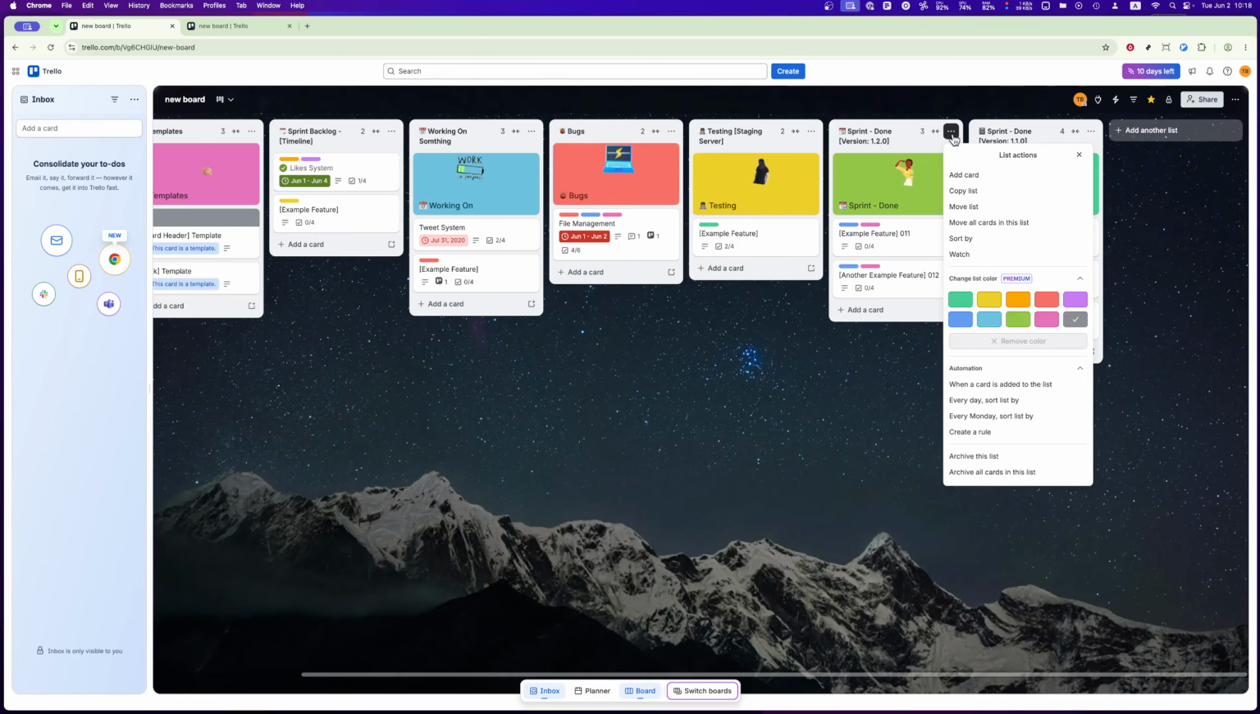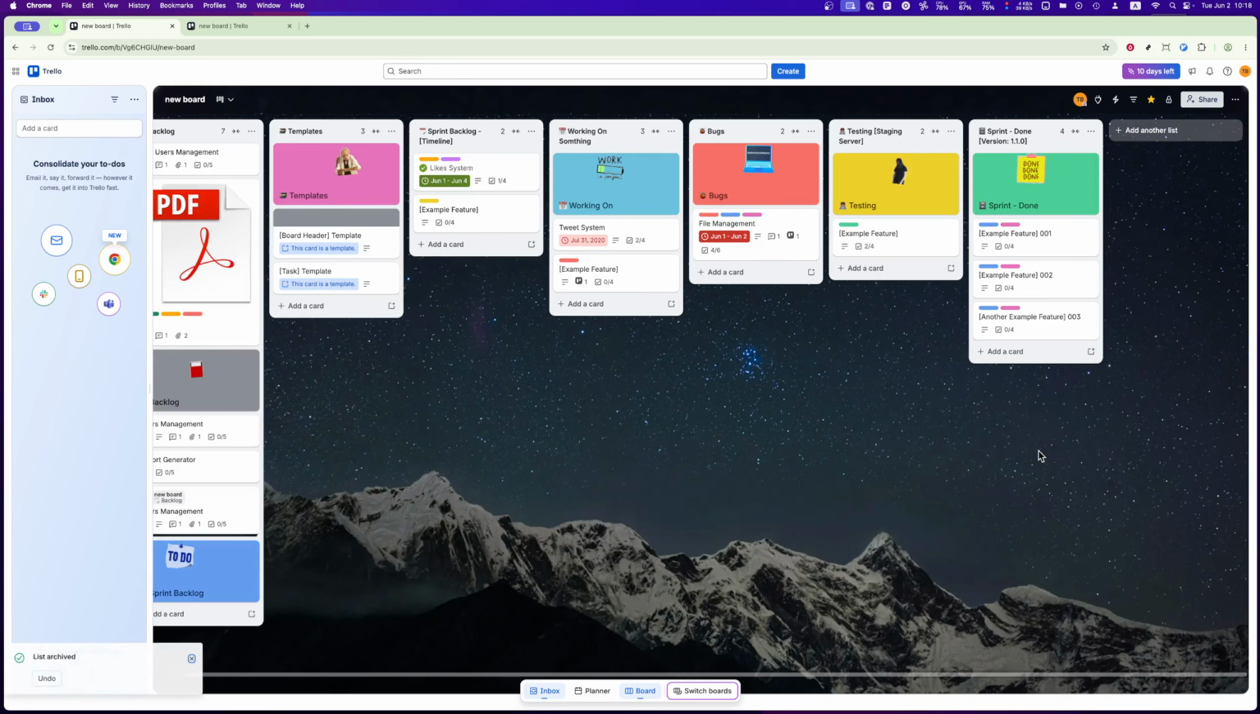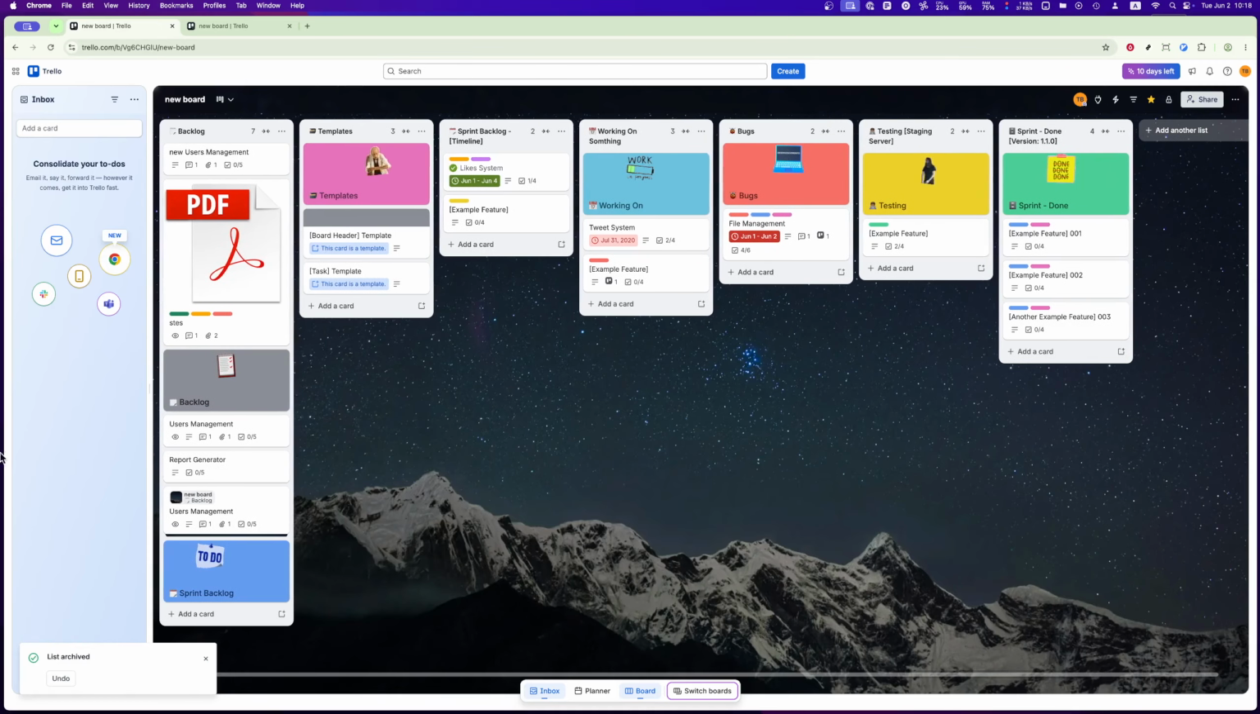From the menu that appears, find and select the option that says Archive this list. Once you click it, the list will be archived immediately. You'll know the process is complete because the list will disappear from your board view. And that's it. You've successfully archived the list in Trello. Archiving lists helps you declutter your boards while still preserving the information in case you need it later.